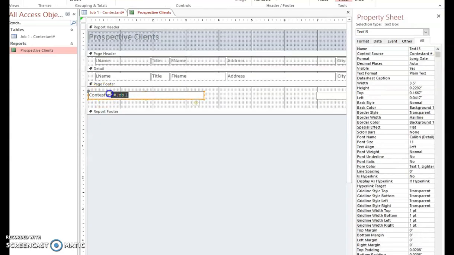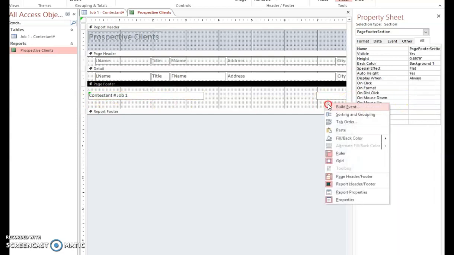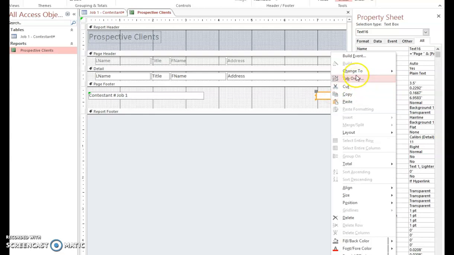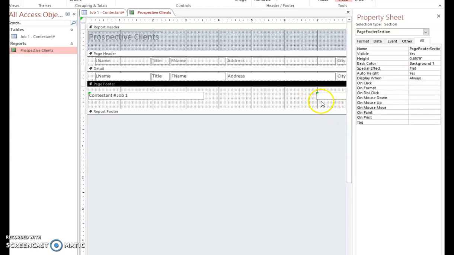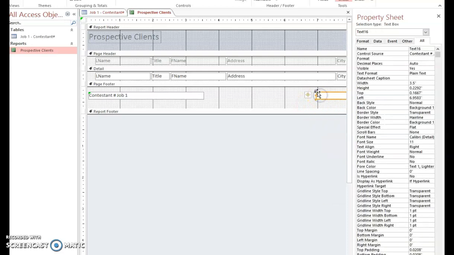So we're going to just copy this contestant number, job number, and we're just going to paste it down here. Control V, enter. Oh, we don't need it to be an expression. We just need to hit enter. So hopefully it's there, I don't know if it's there or not.